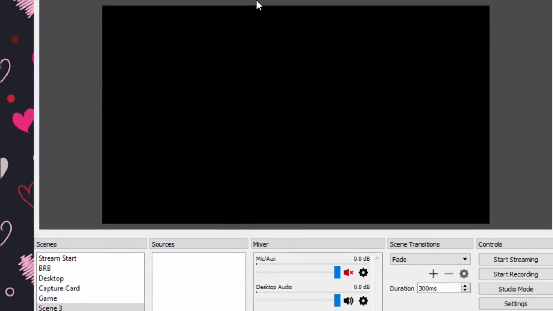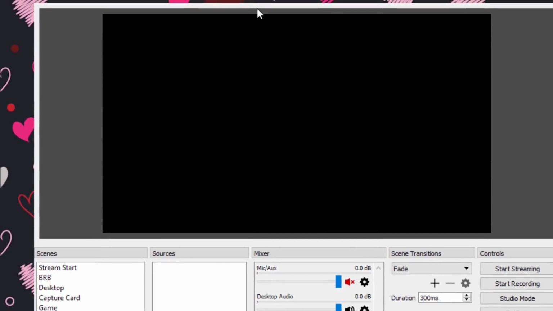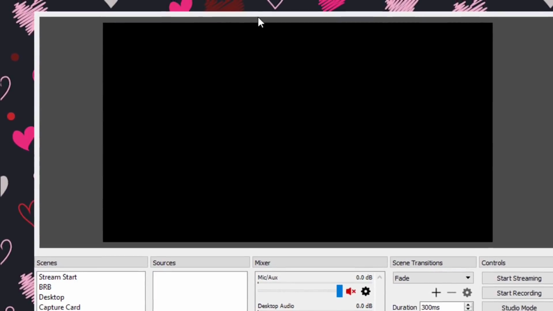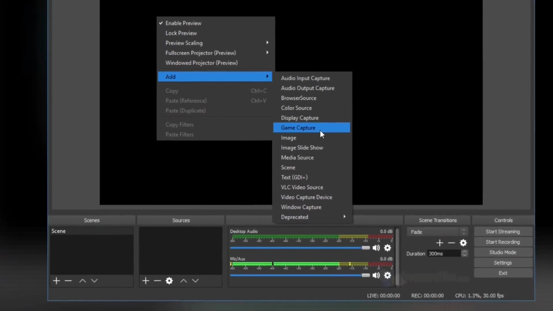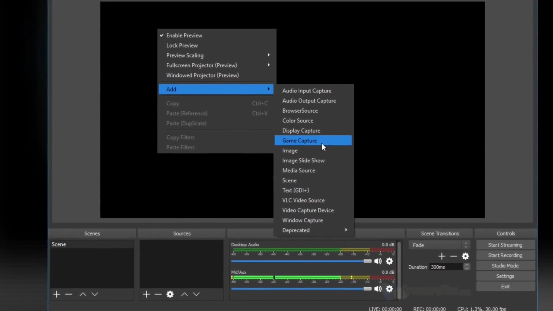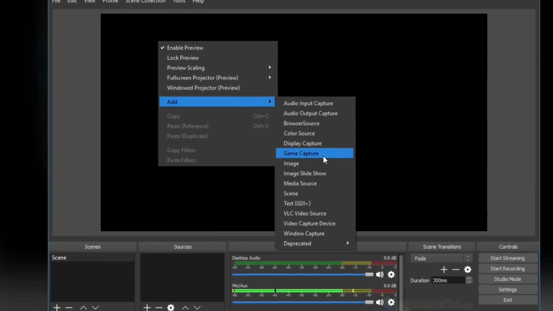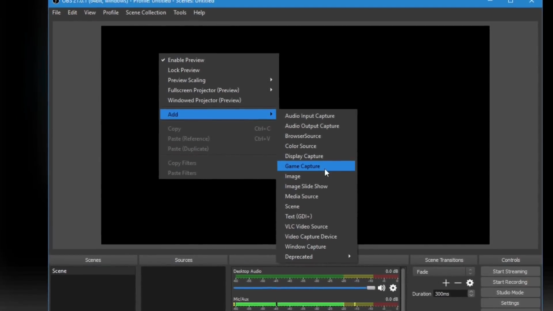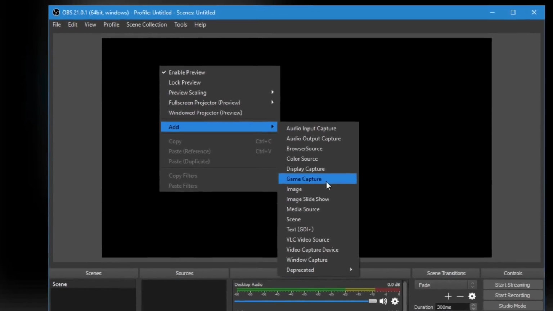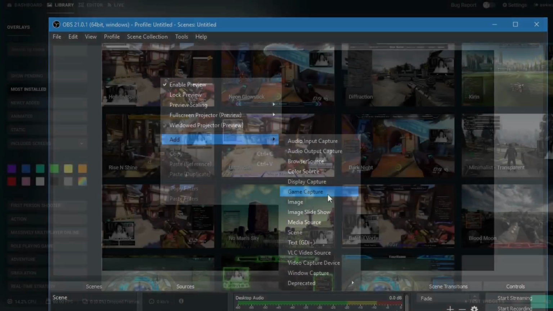OBS Studio is also my top pick if you are looking for a top quality free screen recorder. Other tools might be simpler, but whether you want to capture games or anything else on your desktop, you won't find a more flexible tool for the job.